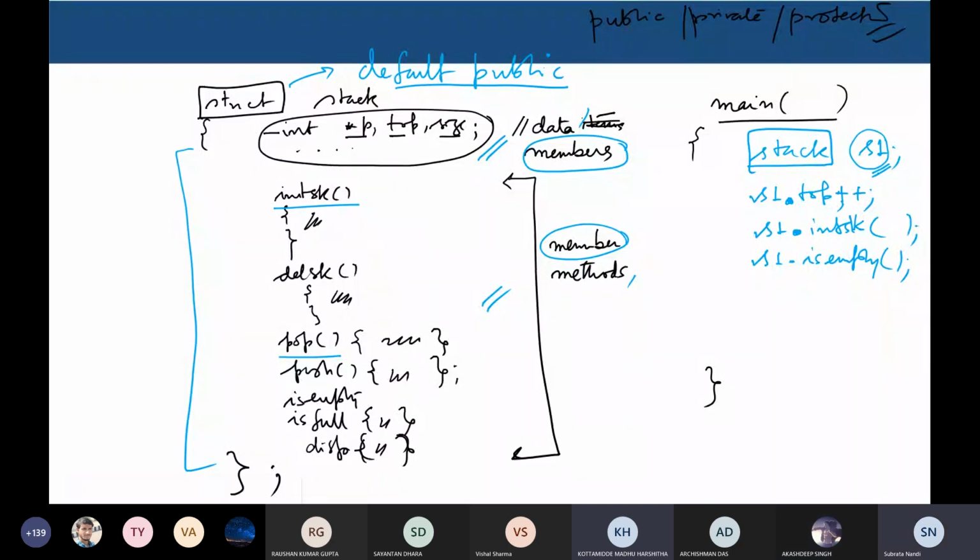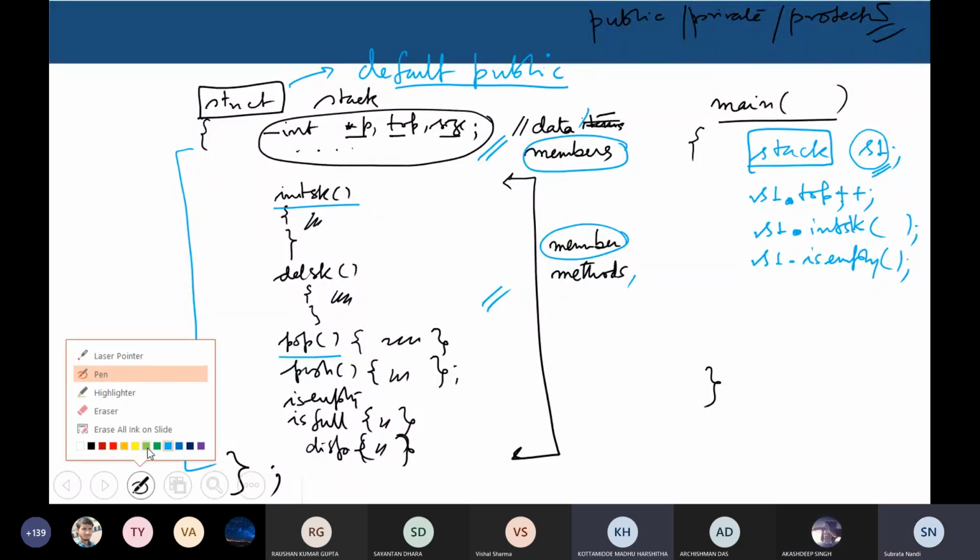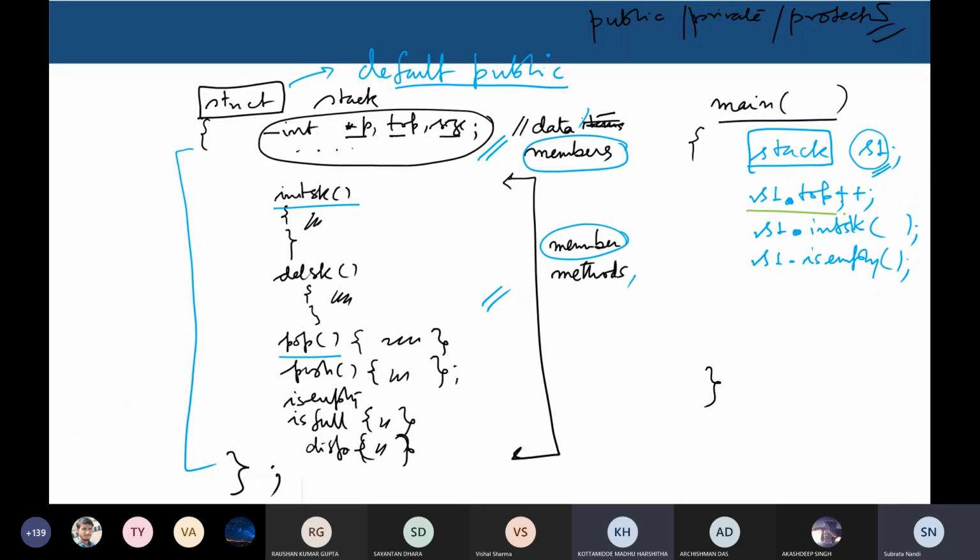So my question is, do you want this to be done at random? Do you want the top of the stack to be decremented or incremented without an element getting pushed or popped out? No, sir. So this is completely prohibited because that does not make any sense. It will create all the garbage, right?